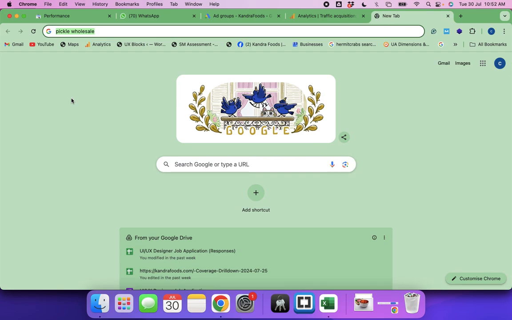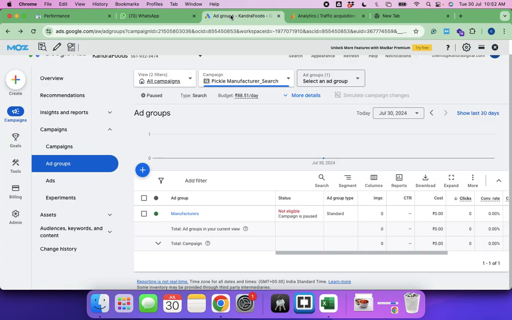The chances of me clicking on manufacturers will be very high because I am searching manufacturers, not wholesale or bulk. Correct? So there is a tendency people click on it when they see what they are searching for, right? From that perspective, you can have customized ad for each group or set of keywords, right? So that way you will be able to grab more CTR.